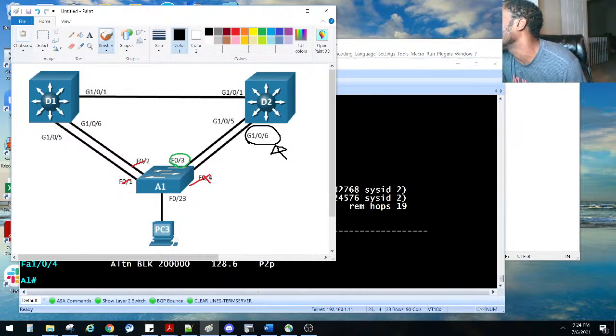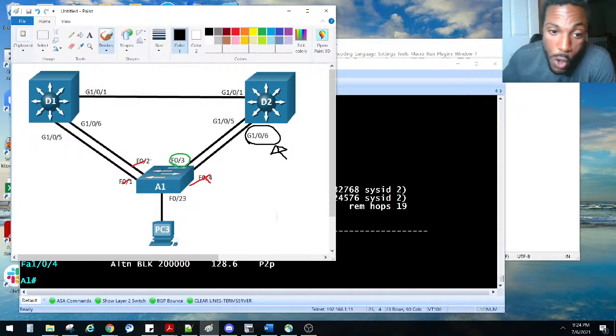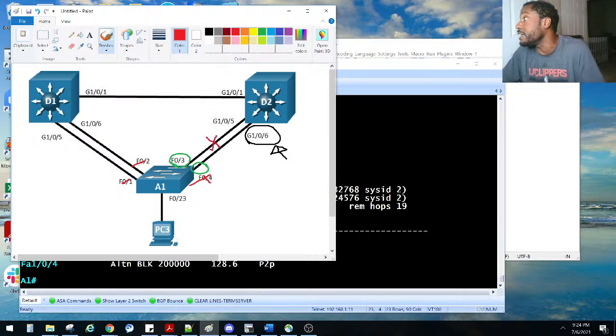Modify the port priority of D2 interface G106, so that it becomes the preferred port, by issuing the spanning-tree MST2 port-priority command with a value of 64. Once we do that, most likely this will become our root bridge, and that's what I think they're going to do here. That's going to make probably this one start blocking. Let's see if my theory is correct.